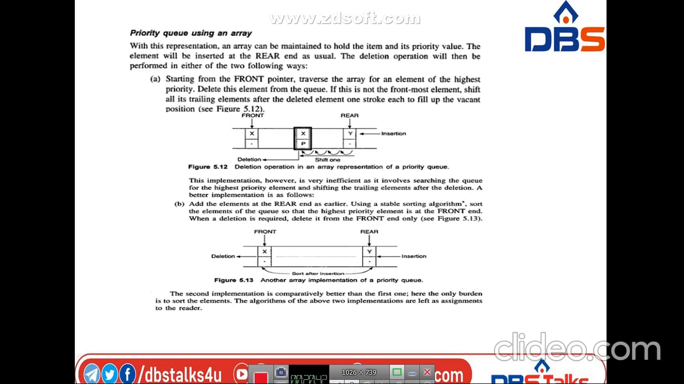If this is not the frontmost element, shift all the trailing elements after the deleted element one position each to fill up the vacant position. See, we are going to perform the shift operation. This implementation, however, may be very inefficient as it involves searching the queue for the highest priority element and shifting the trailing elements after deletion.